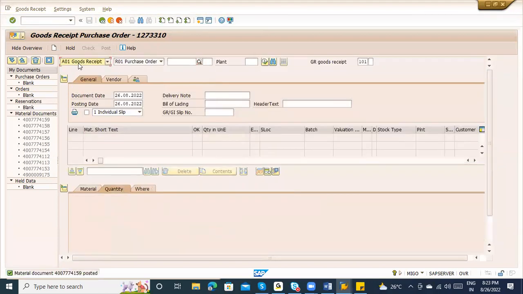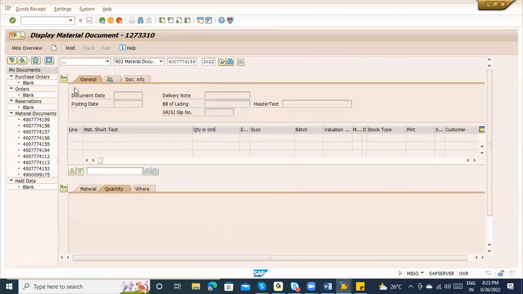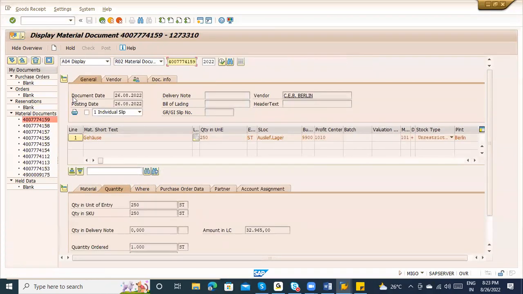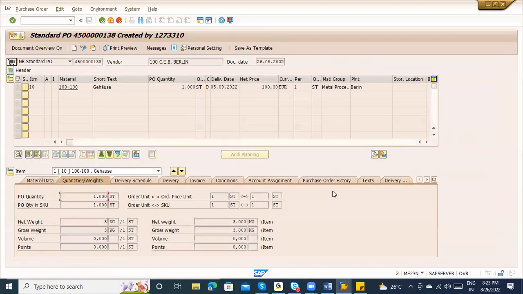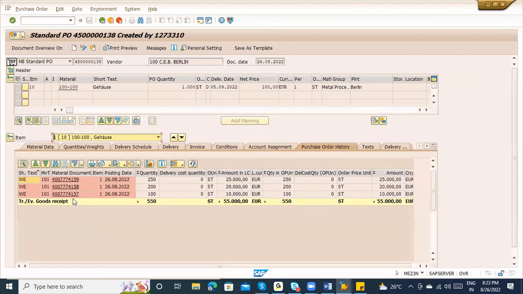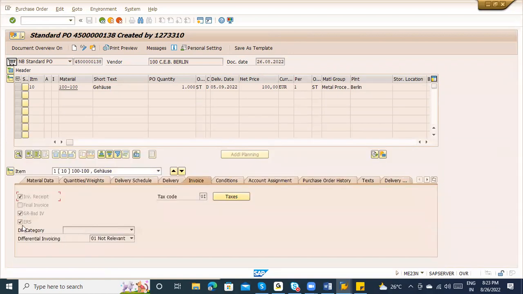Now we have posted three GRs, right? So for these three GRs, we need the automatic payments to be settled, right? If you see that, go to the purchase order. In the purchase order history, we posted three: one is 100, 200, 250. For this, we need the automatic invoice settlement, because we expected the ERS checkbox is done. So this will be paid automatically.